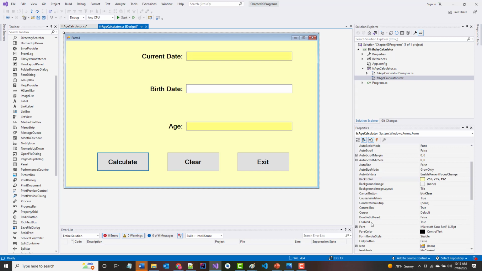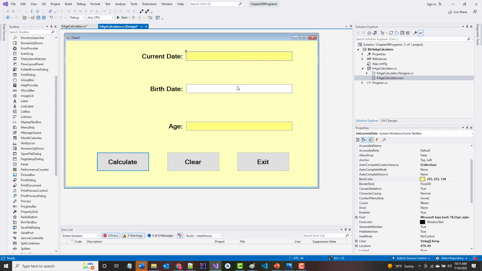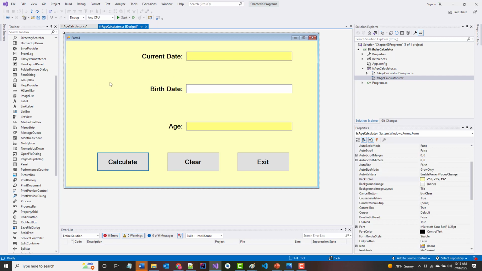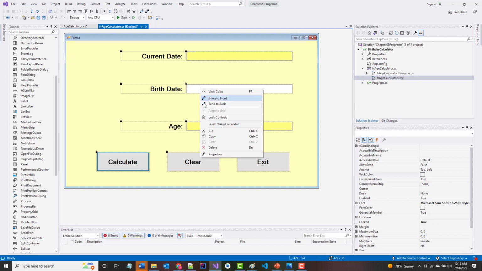All right. But now that's done. Also, what I want to do is set this for the whole program. I want to set this to the current date. You don't have to do what I'm about to do, but I'm going to unlock my controls for a second.